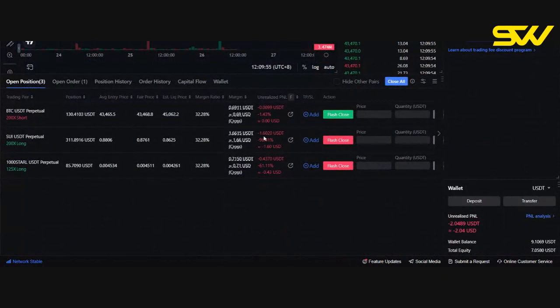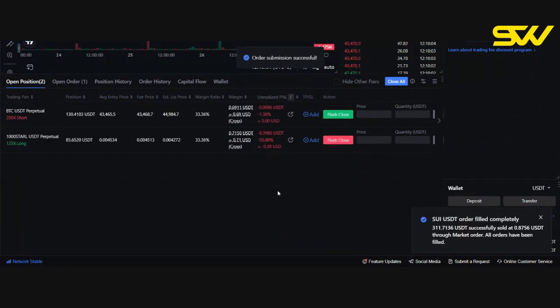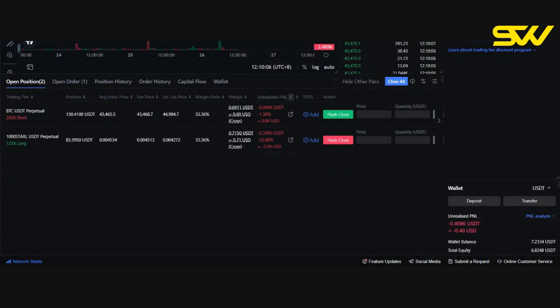Okay, so this one is still on the negative. It's been running on drawdown. I don't want this. I don't want to lose anymore. I want to cut loss. So just click onto this flash close. It will close the order for you. Okay, so for this one, you know that it is running on negative 63 and it still has the possibility to go up.